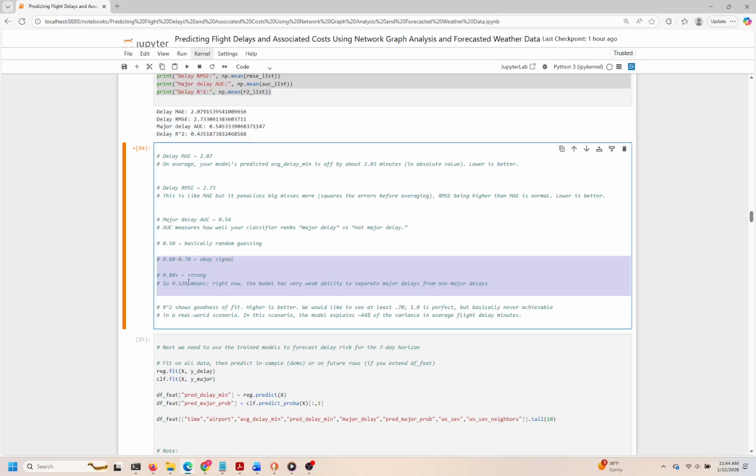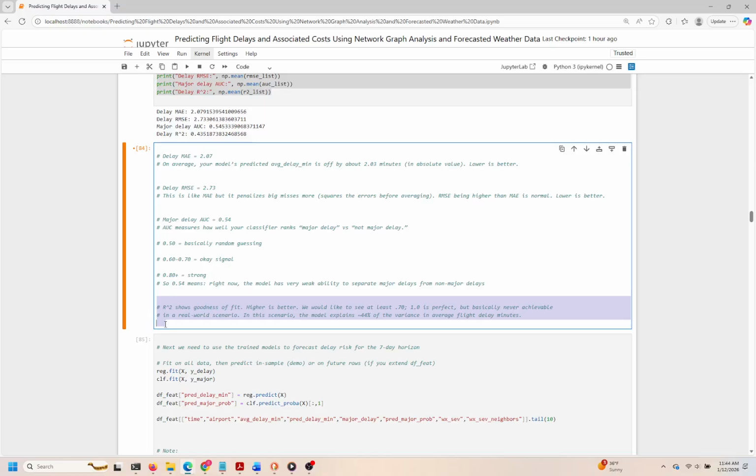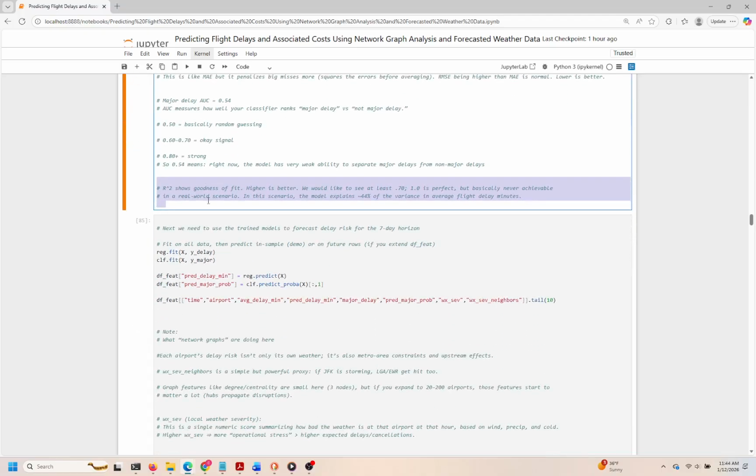Lastly, the R-squared value shows us the goodness of fit for the model, standing at around 0.46. This means that the model accounts for approximately 46% of the variance in average flight delay minutes. While achieving an R-squared of 0.70 or above is ideal, it's important to note that achieving a perfect score of 1.0 is unrealistic in practical scenarios.